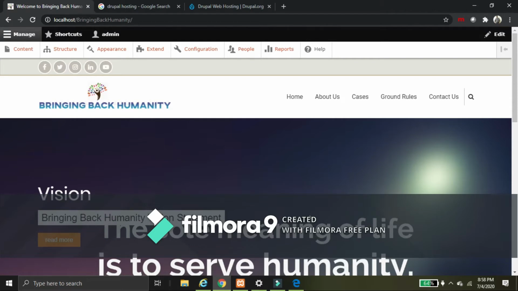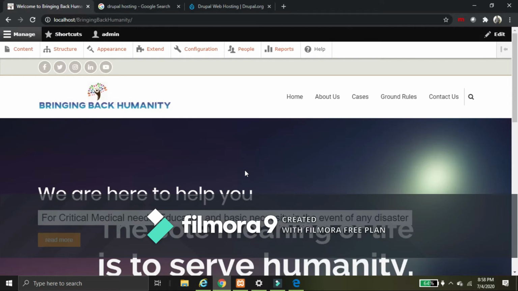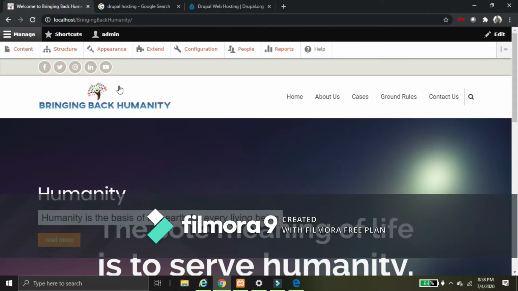So here, if you see, I have adapted a custom theme. This is not a default Drupal theme. This is a custom theme here. I have applied a custom theme, and this logo is also a custom logo that I have designed, and I have replaced the default logo of the theme. So let me show you the theme I have used, where I have used.